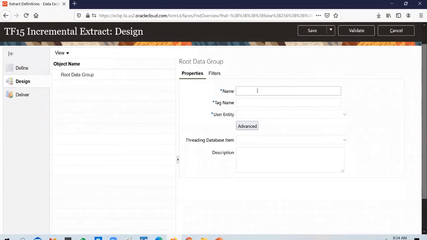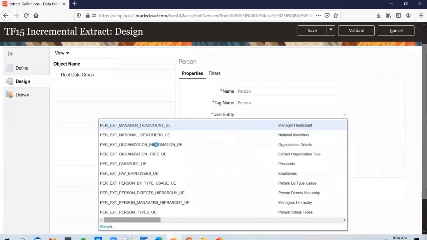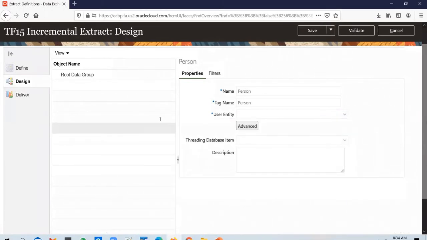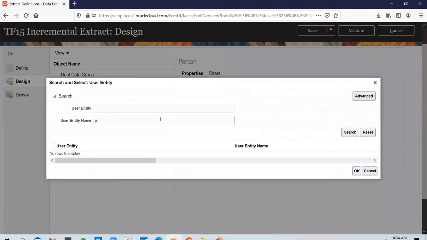In here, we'll have only one data group this time because we know how to build an extract with multiple data groups. That's okay. And in the user entity, you pick up the person user entity.